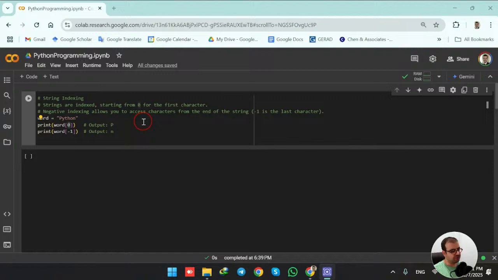In this video we are going to talk about string indexing. So strings are indexed starting from 0 for the first character. Negative indexing allows you to access characters from the end of the string. For example, -1 is the last character in a string.